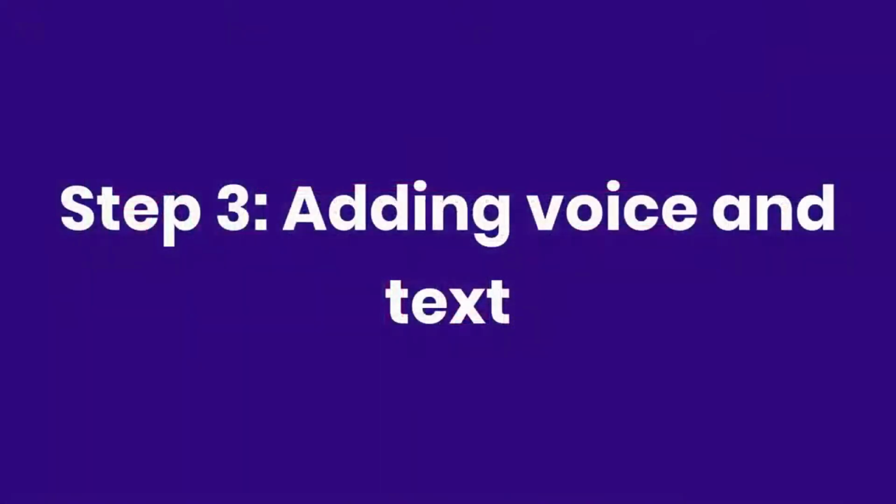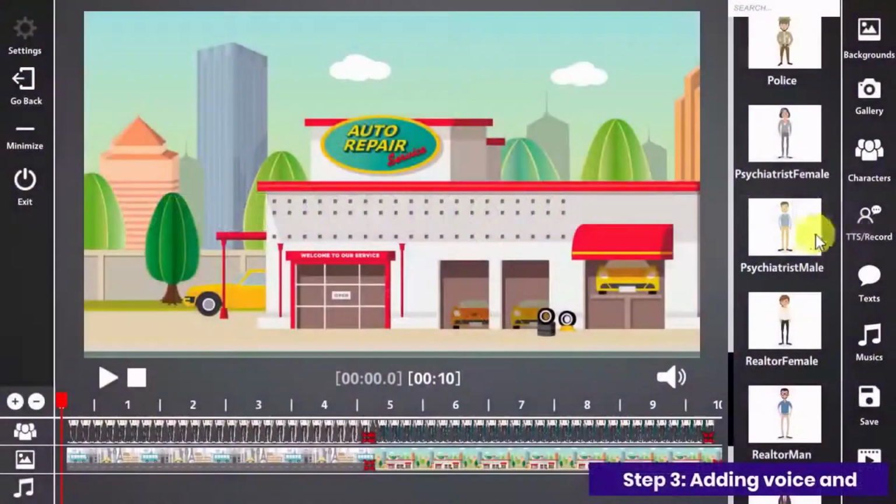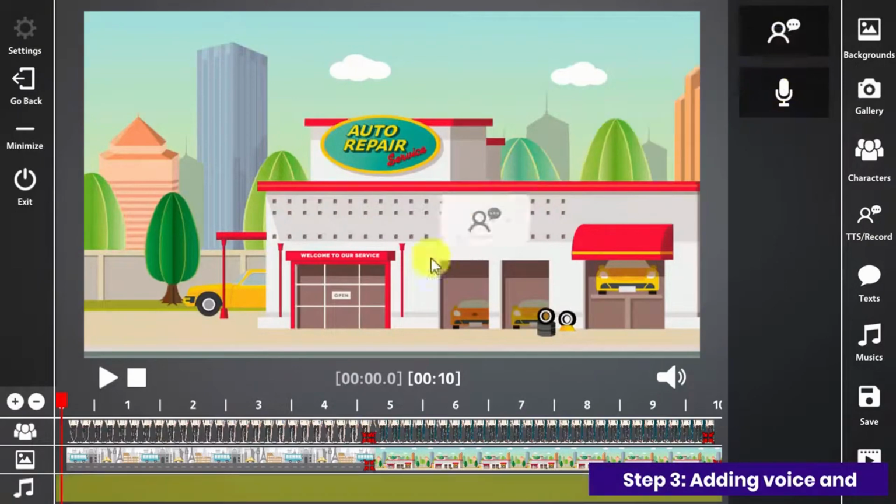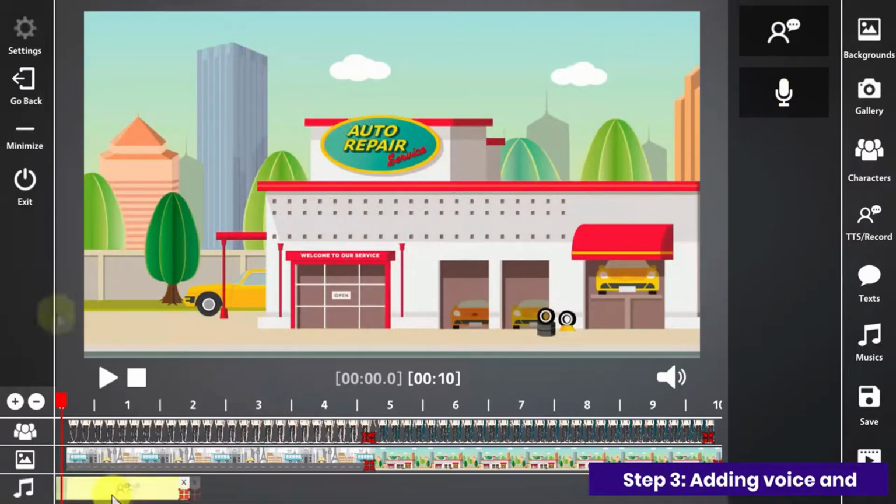Step 3. Adding voice and text. Yes, VidTuners, you can even add automated voice, Google TTS voice, or even record your own voice and add it to the animations. You simply have to grab the text-to-speech icon and drop it onto the audio track of the timeline.